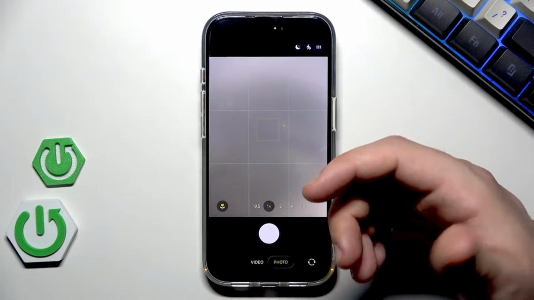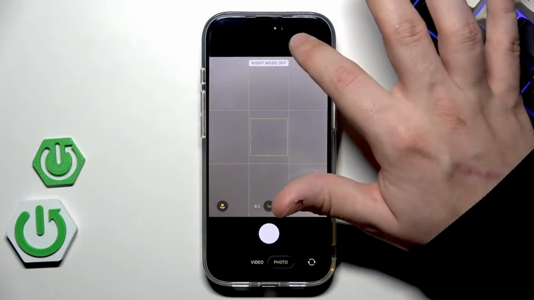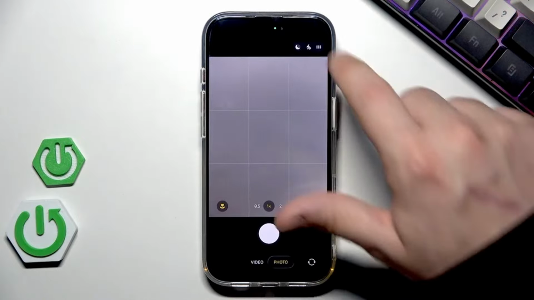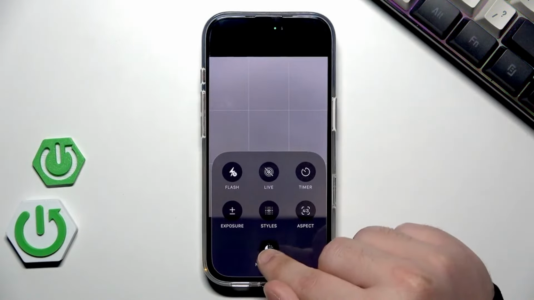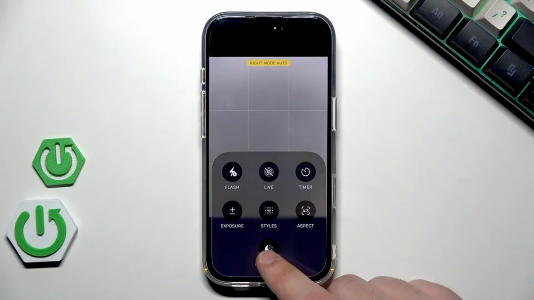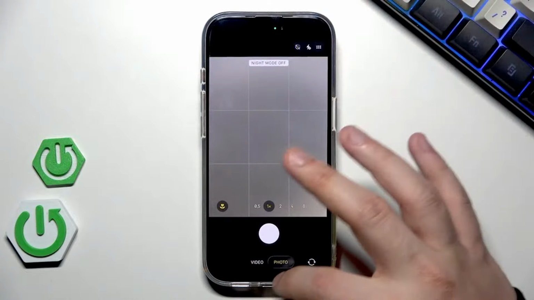If there's dark outside, you can also click on that icon to use the night mode. You can also find the night mode right in here and select the value. Maximum is 2. For now, I will turn it off because I don't need it.